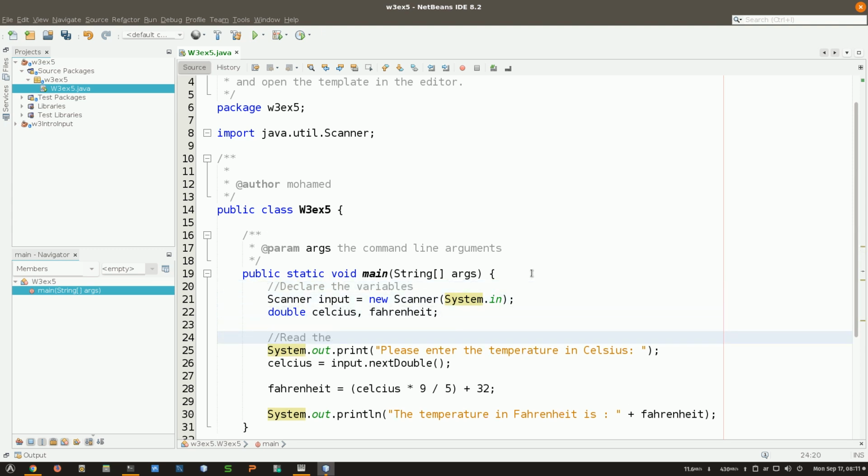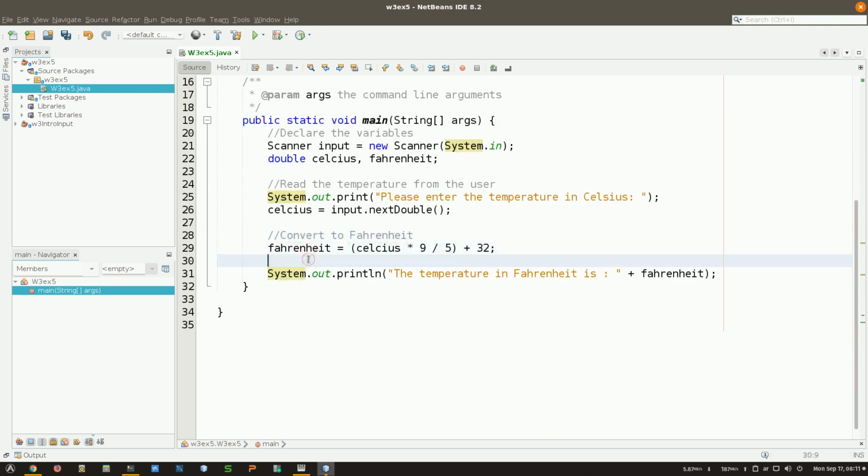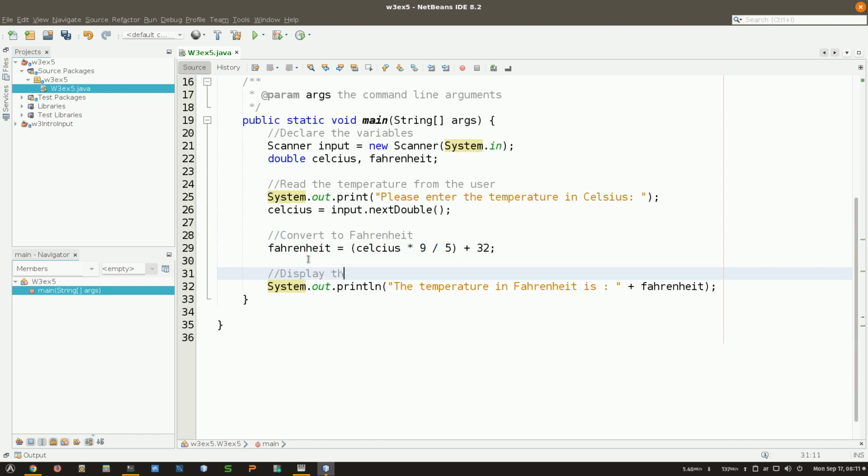Read the temperature from the user, and here we do the convert to Fahrenheit, and then display the results. There's only one result. Now let me run this thing.